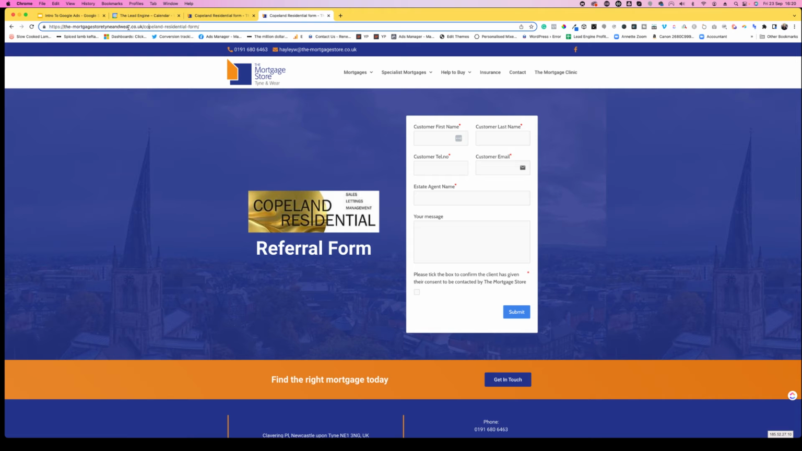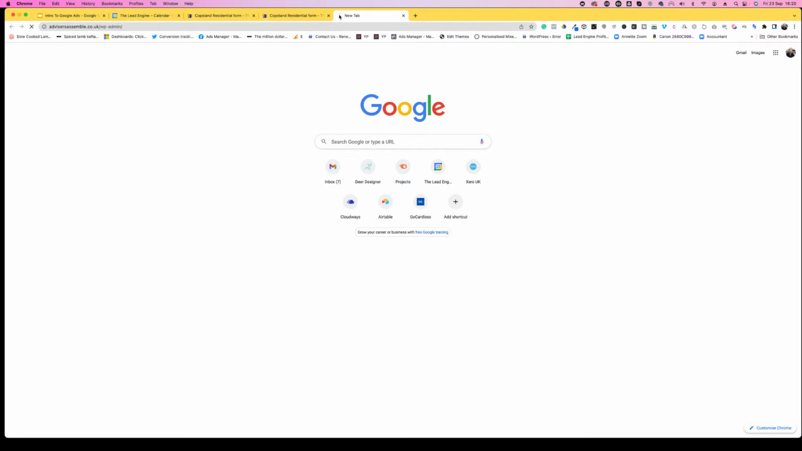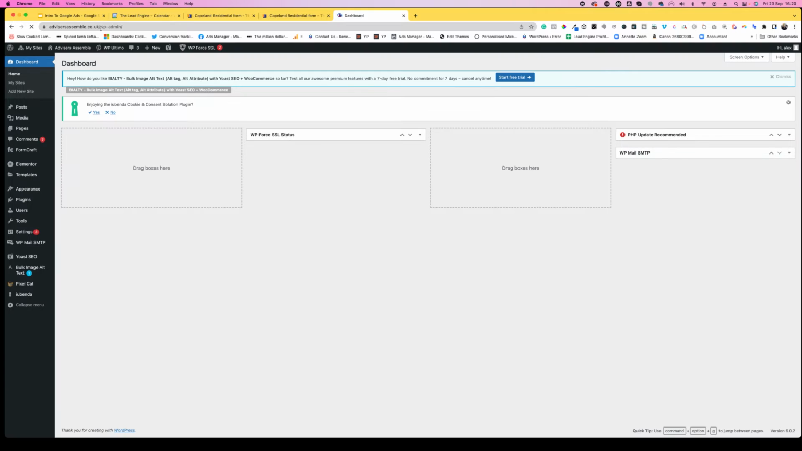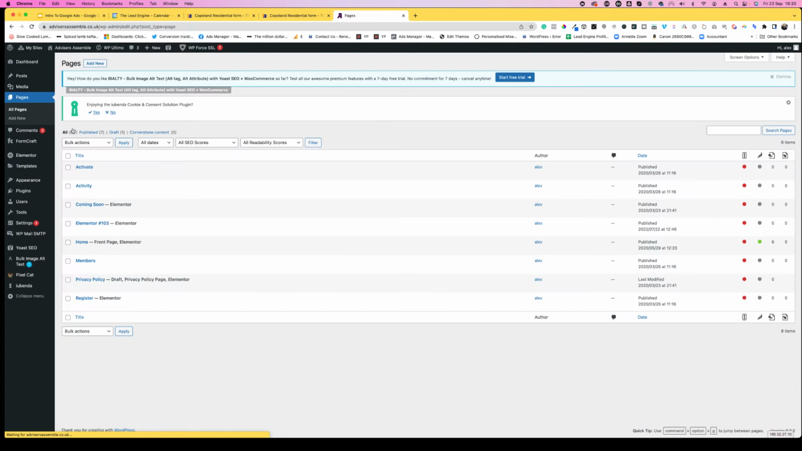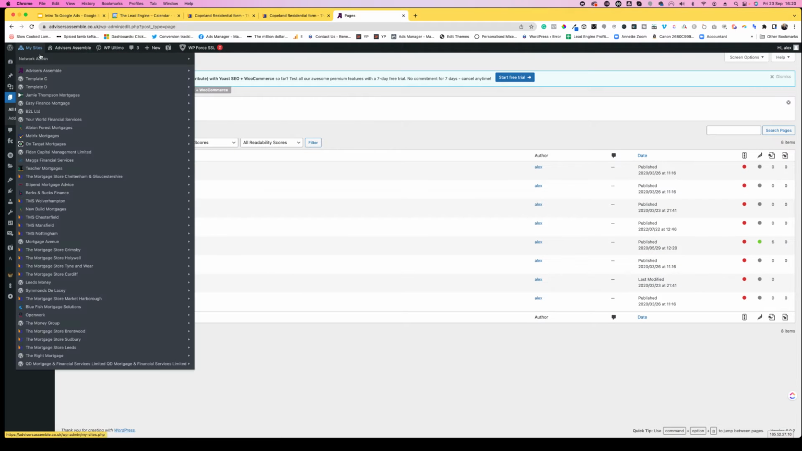So you just want to be able to log into your website. Make sure you always log in at advisorassemble.co.uk/wp-admin. If you haven't got your login details, just get in touch. Okay, so if we go to pages, sorry, I'm going to go into this time and wheel one.